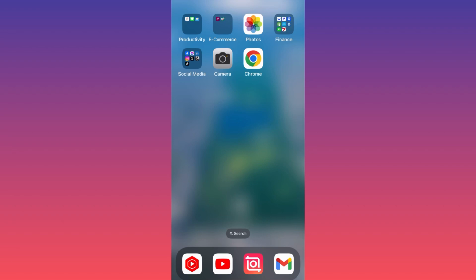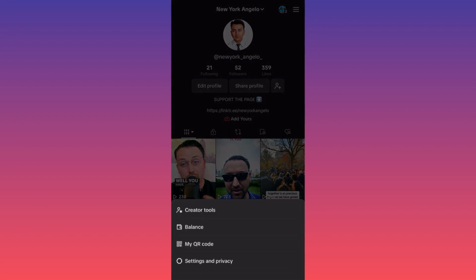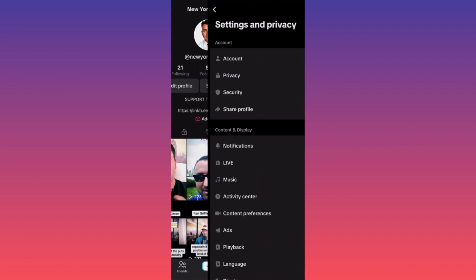First of all, let's launch the TikTok app. Then you want to click on the lower right corner where your profile icon is. When you're on your actual profile feed, you want to click on the top right corner where you see the three straight lines. Then you want to click on Settings and privacy.